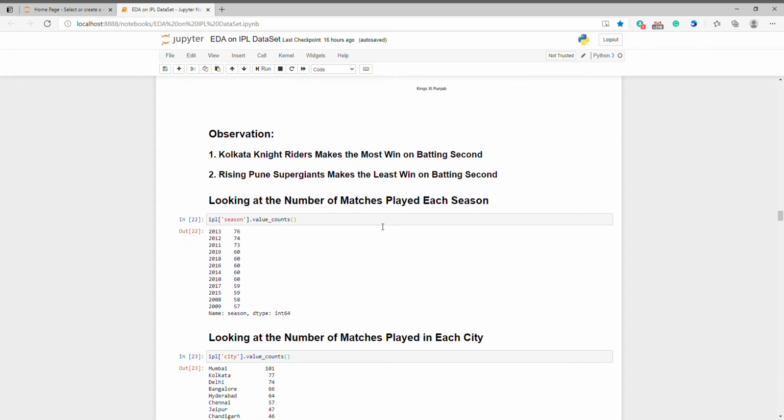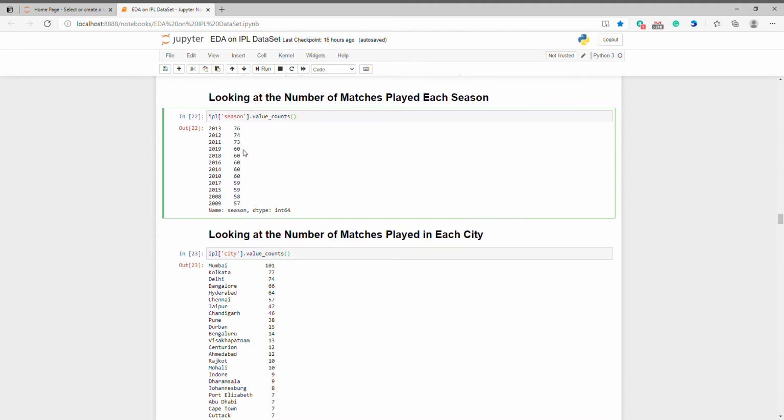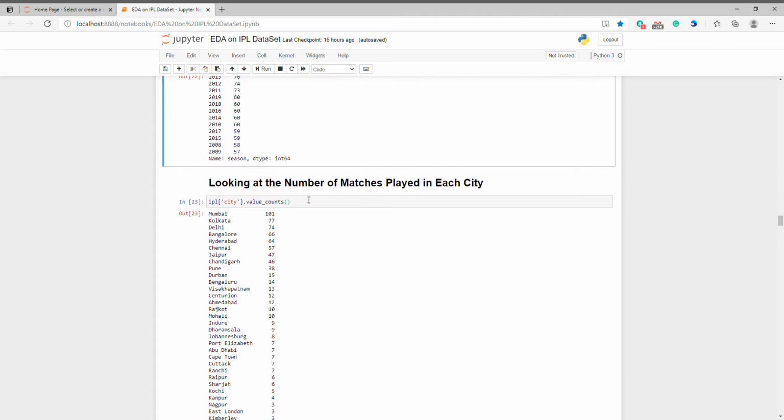Right. So now I have to look at the number of matches played each season. In each season, how many matches are played? It is found that in 2013 the most matches were played, that is 76.